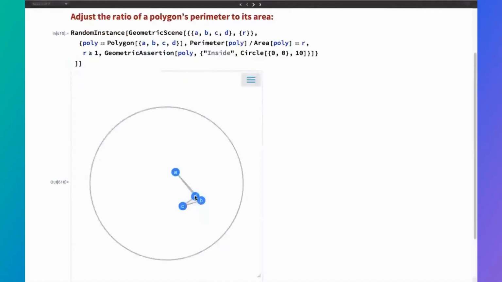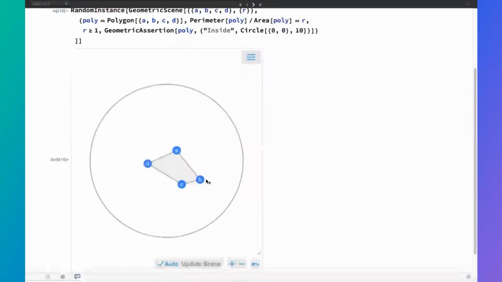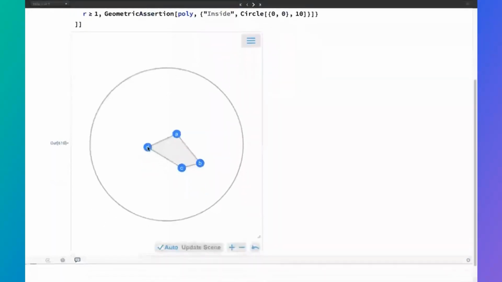So if we wanted to move points around, we just drag the points, and we get a new polygon. Notice that by dragging point D, that does not guarantee that A, B, and C stay in the same position.